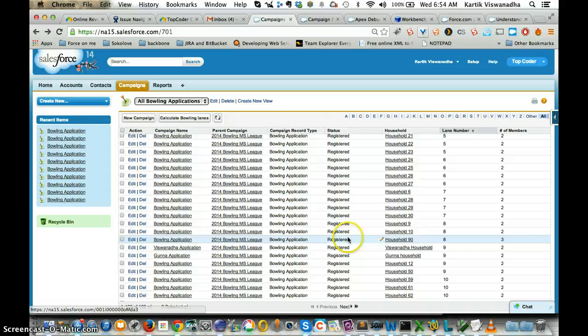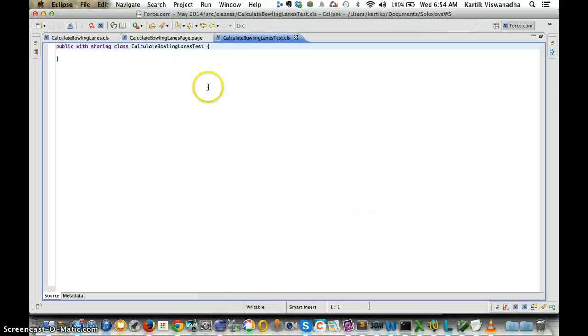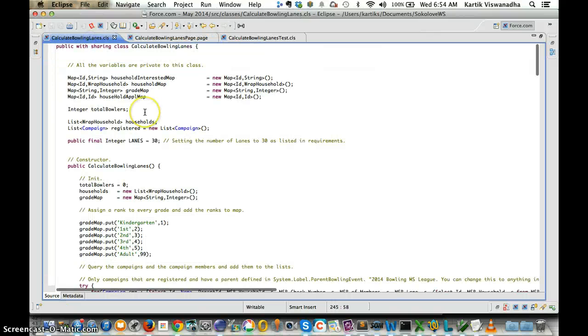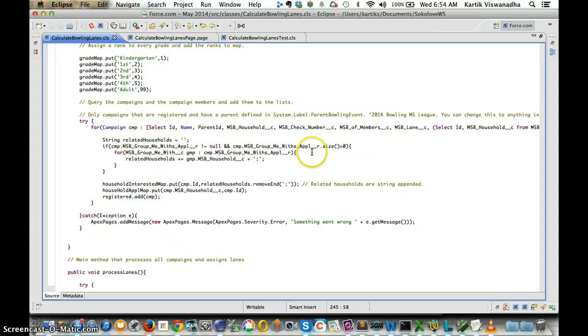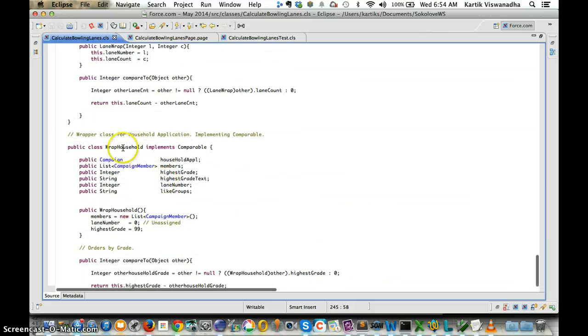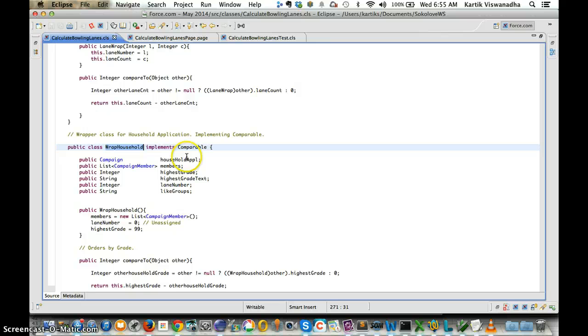So going into the code, I'm using collections, which are really powerful, and wrapper classes to build my algorithm. First I query the campaign and get all the campaign members, and I build a map of the campaign with the related applications, like the group me with applications. I have a wrap household class, which is a wrapper that has the campaign members, the highest grade, the highest grade text, lane number, and groups.